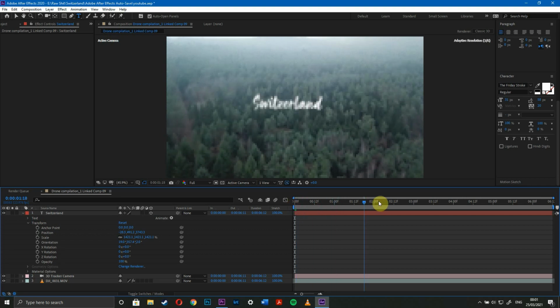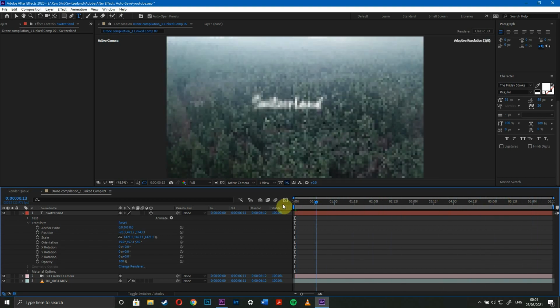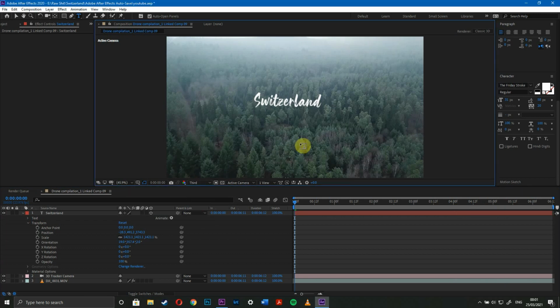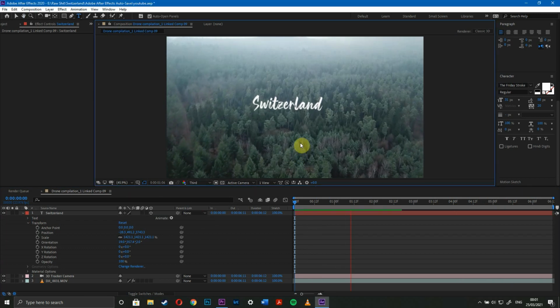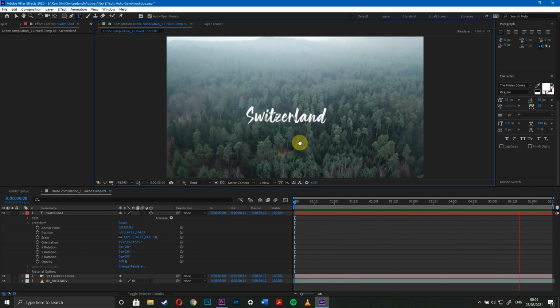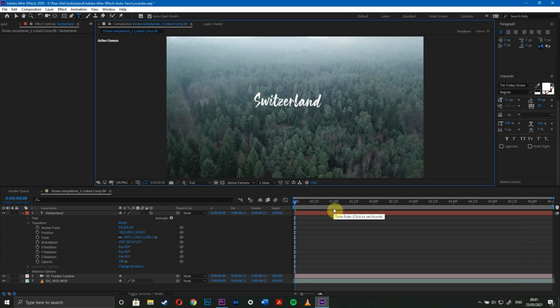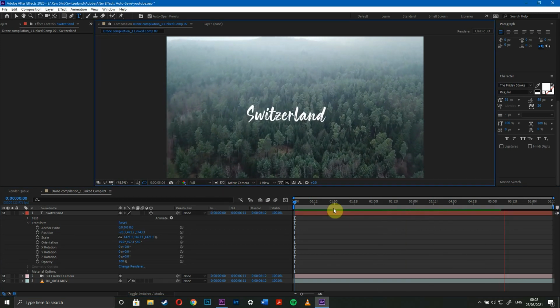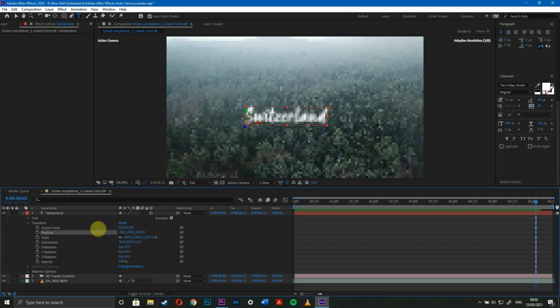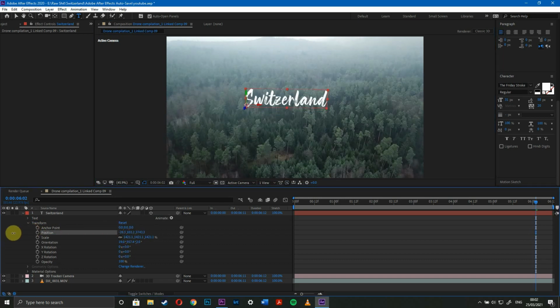So we'll just roughly run this through. I'm gonna reduce the quality a little bit so it renders, and you can see that the text is following the motion of the camera. Now one thing I want to do is bring the text up a little bit so it doesn't look like it's covered around the trees.